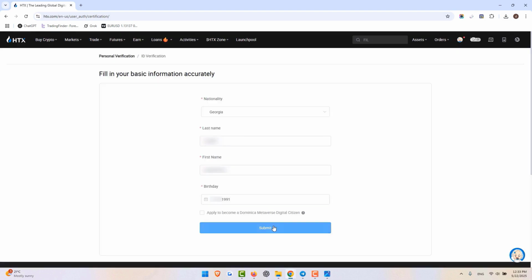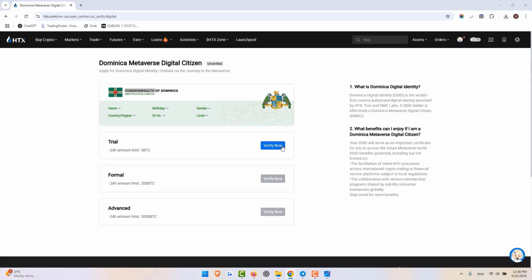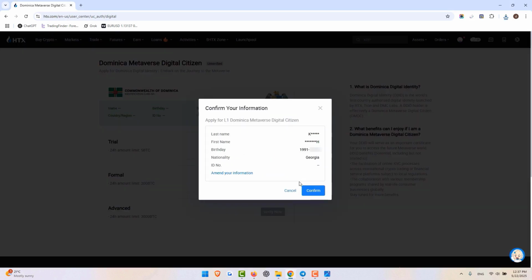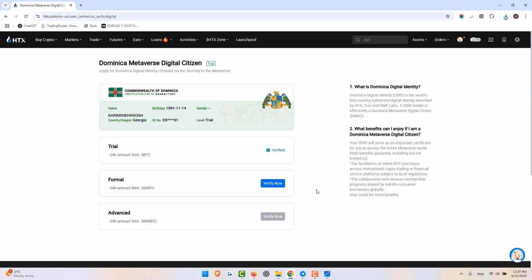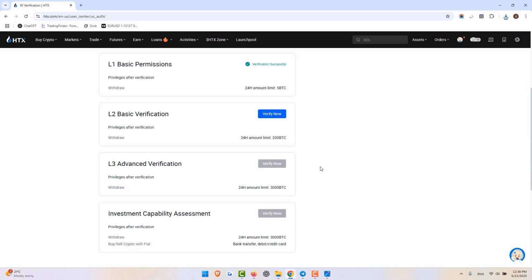Click on the Submit option, then click on the Verify Now option again so you can increase your 24-hour limit to 5 Bitcoin. You confirm the information you have previously entered. And as you can see, your account's initial level has been verified. Now, in the next verification step, you can increase your account's 24-hour transaction limit to 200 Bitcoin.